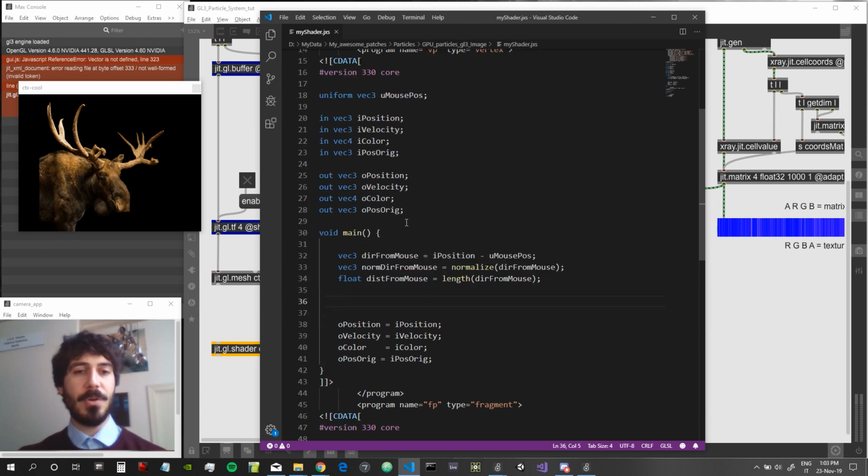Now we want to use the normalized direction vector to basically create an acceleration vector that will be added to our velocity in order then to move our particles. So let's do like this, vec3 acceleration. This will be the acceleration of our particle in this frame, and then for all the other frames.